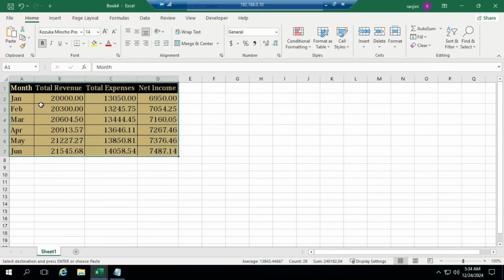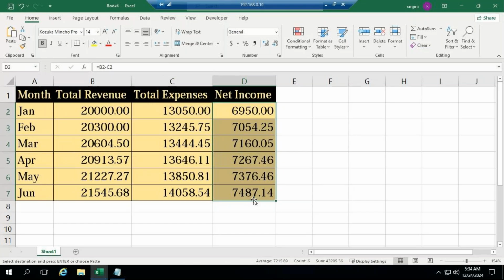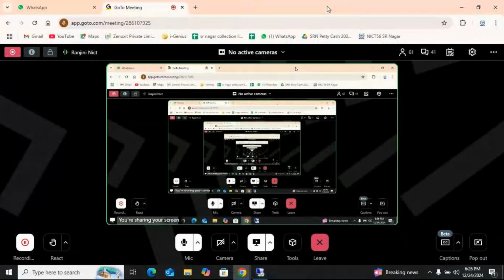Okay, that is, in this database I have month, total revenue, total expenses. I want to know my net income. If I want to know my net income, what is the formula? What is the formula to find net income? Speak out.